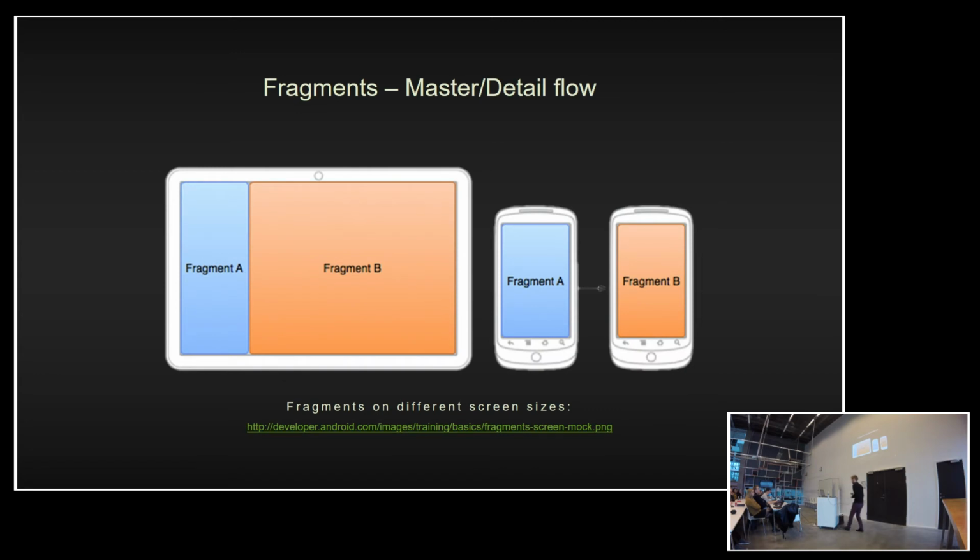Then another cool thing is what we call the master detail flow. On your right here we have a phone, and say you have one screen, and you do something with that screen, and you'll get another screen on your phone. What Google suggests here is to take advantage of the fact that a tablet has a bigger size, and instead on the left we'll just have fragment A, and on the right we'll have fragment B. So no reason to switch between screens.